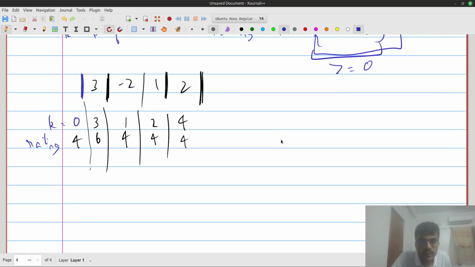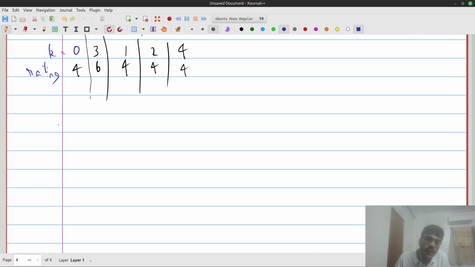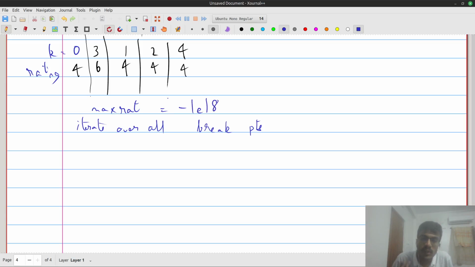So I hope I'm being clear on that. If I look at the algorithm, basically it's just iterate over all the breakpoints. I'll also have some max value, max rating essentially. I'll call that max rating, max rat. Initially, let's initialize it to minus 10 power 18. We're iterating over all breakpoints, and then what are we doing?